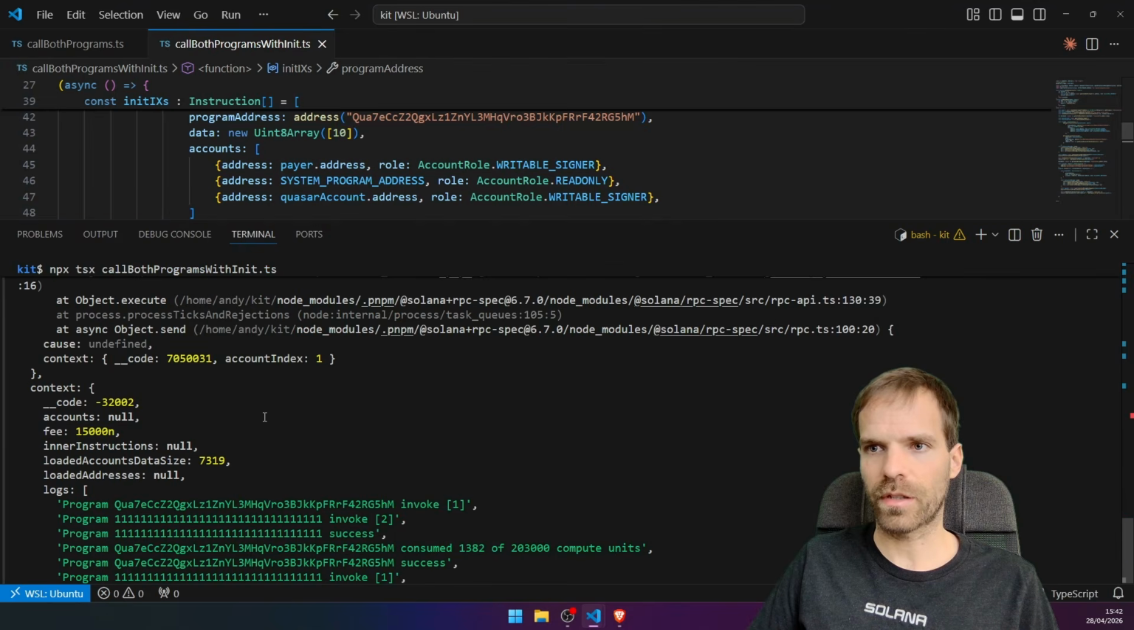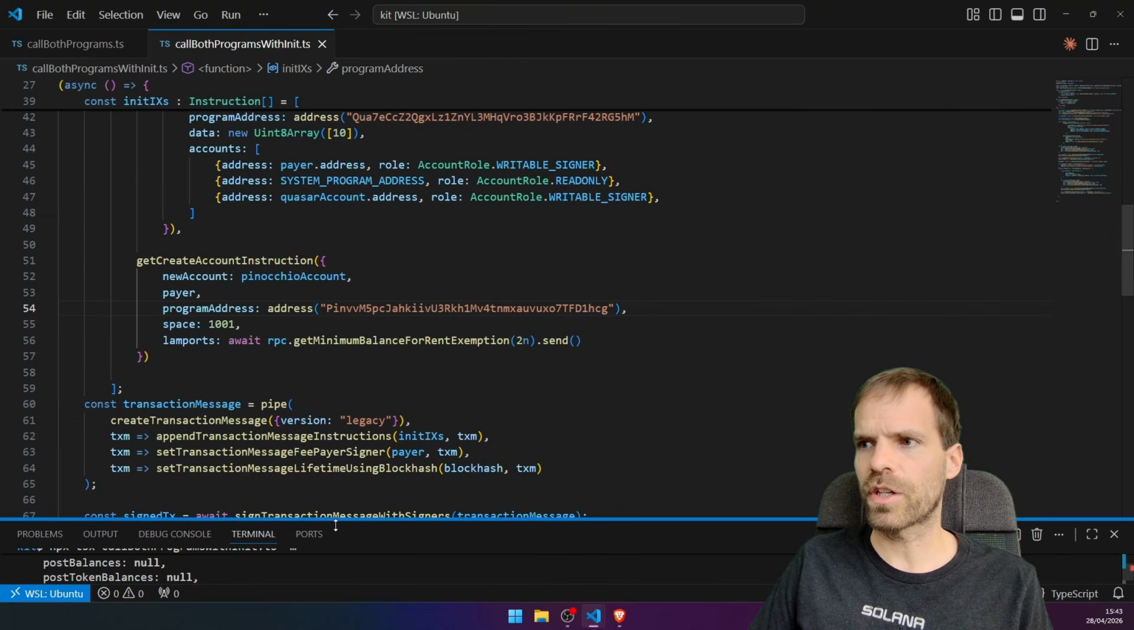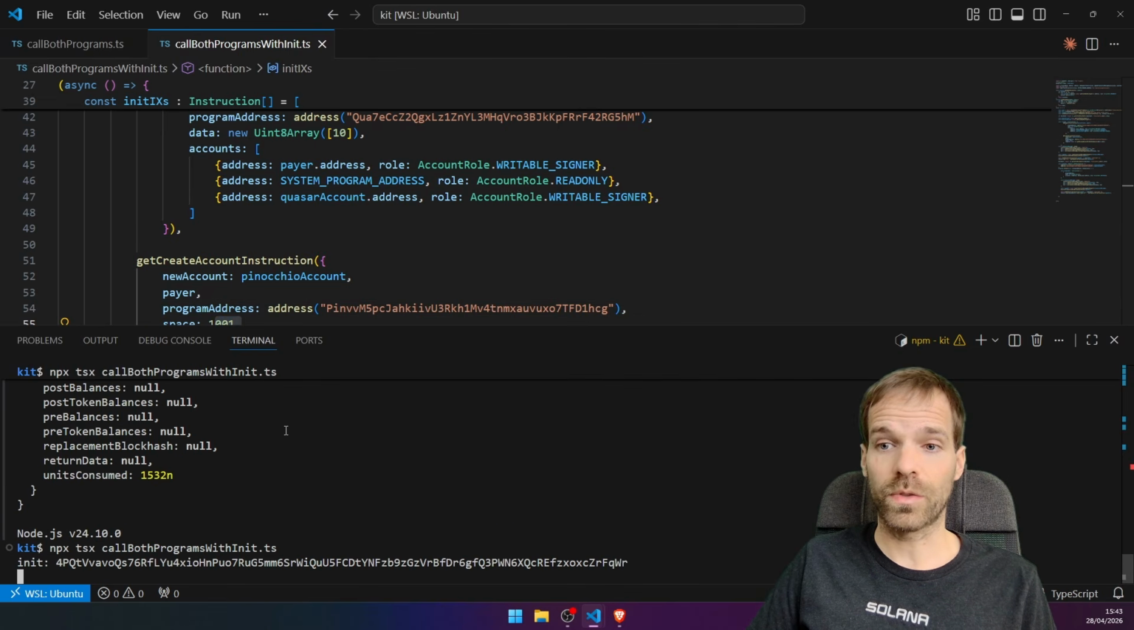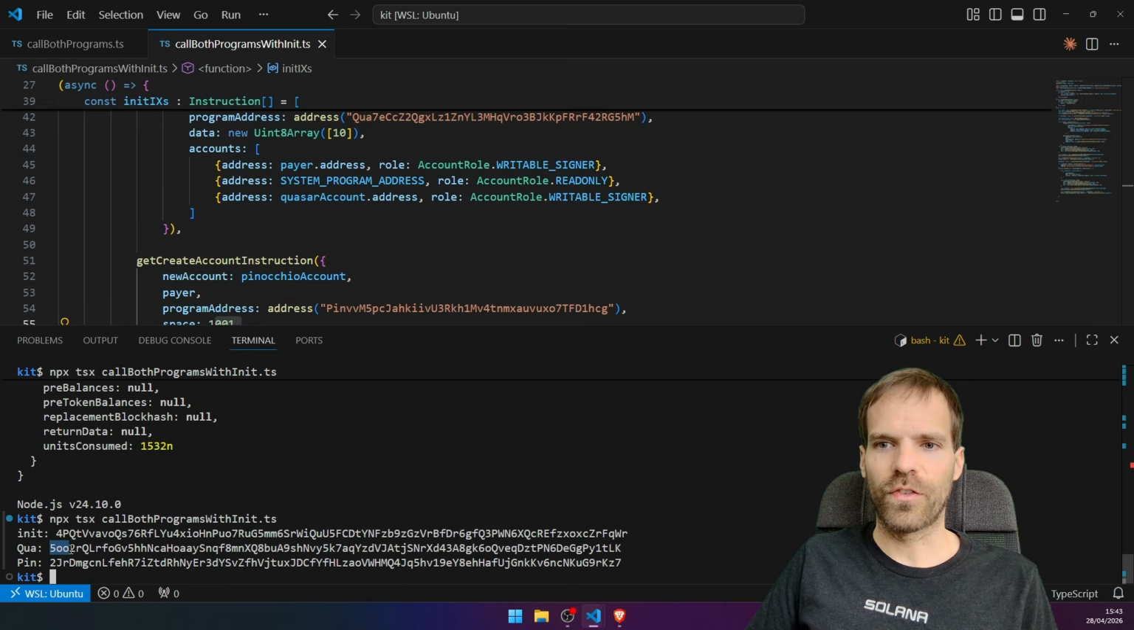No, doesn't work. Simulation fail. Oh wait, did I only change one number? I only changed one number. There, we also need to change this. Yeah, well, that's because that's the same. So try again. That's why I use constants. There you go, now it works.